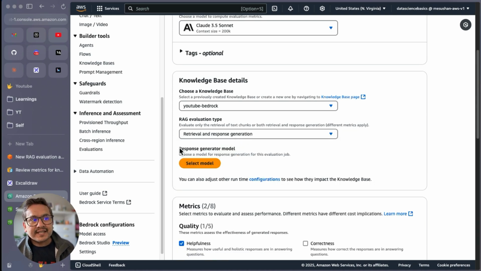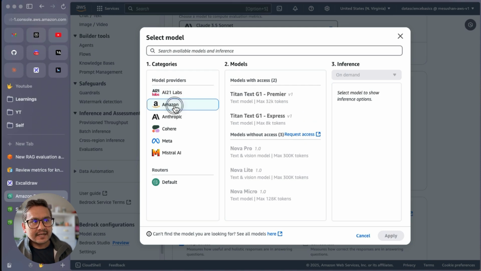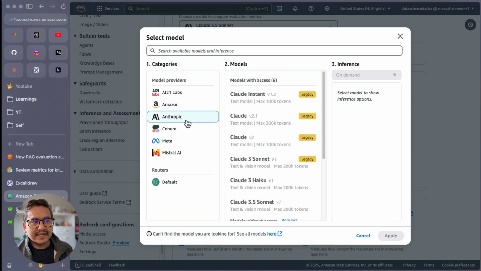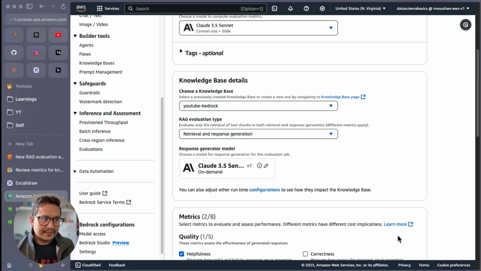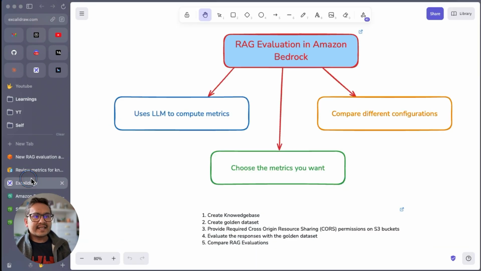And now here is the response generator model, right? So there is 2 things here. One which does the evaluation, one which generates the response for your question. So I will choose again the same one that I used before, Anthropic 3.5 Sonnet, apply. You can choose whatever you want there. As you can see, I said compare different configurations and so on, right?